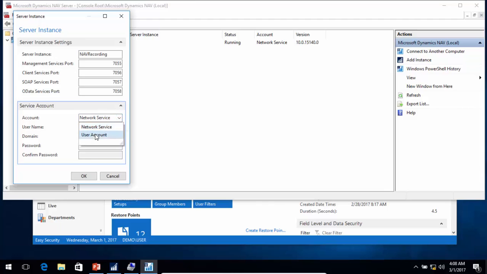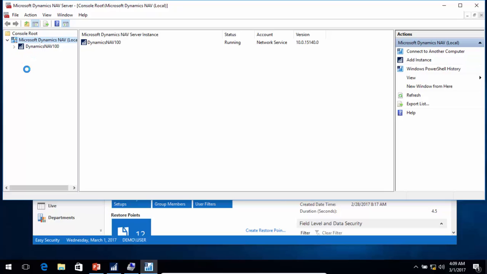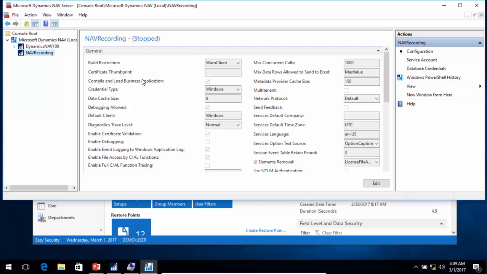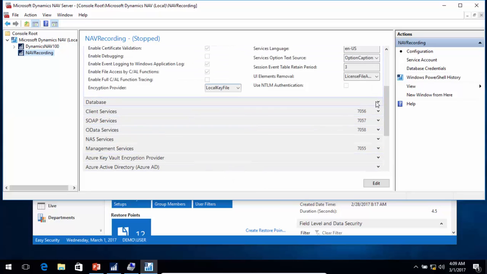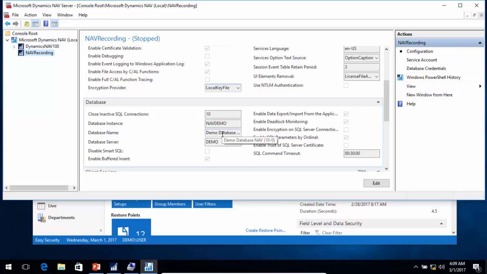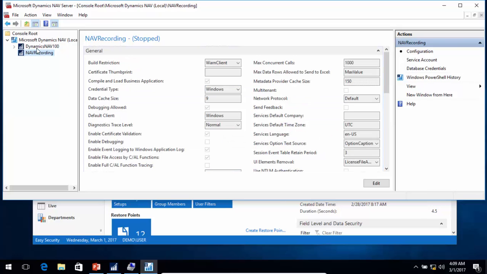I want to select a specific user account, and I called it nav recording. My domain is demo here, and I'll have to put in the password in here. Notice that it always has 10 dots. It can be a little confusing when you're typing, that it doesn't show the number correctly in here. But I now have my new recording service here, and for now I'll just leave it alone because the database happens to be the right one, but you could always change that one. I'll come back to it in here.